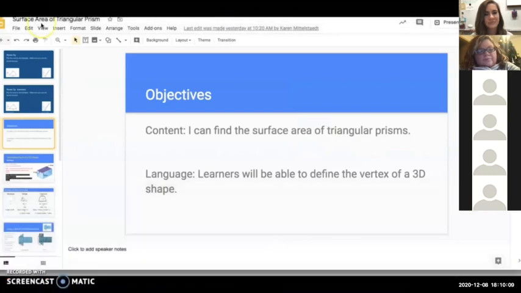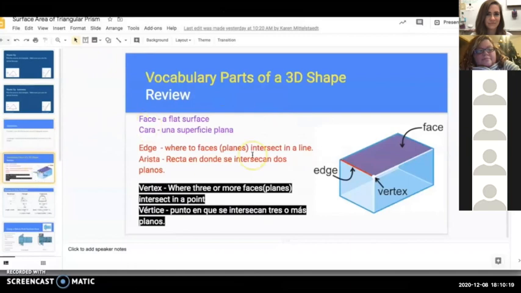Hello, today we are going to be learning about the surface area of a triangular prism. Let's do some review about your vocabulary words of a 3D shape. Remember, face is the flat surface, edge is the side where it intersects, and the vertex is another way to say a corner. So we have the face, the flat part, the edge is the side, and the vertex is the corner.